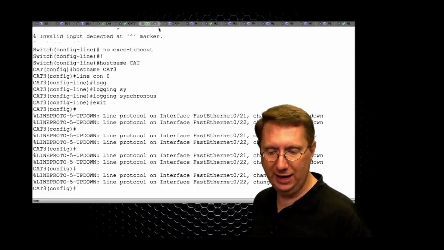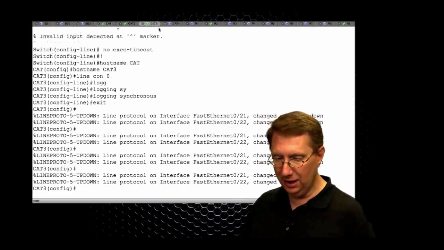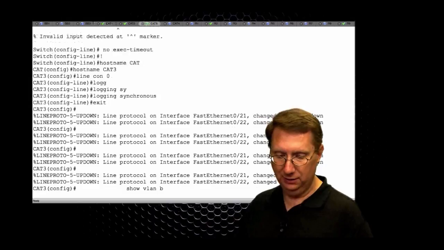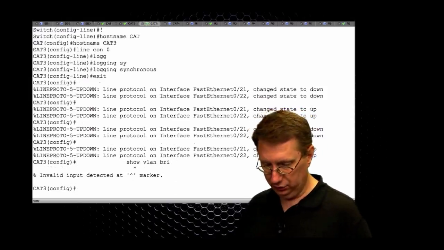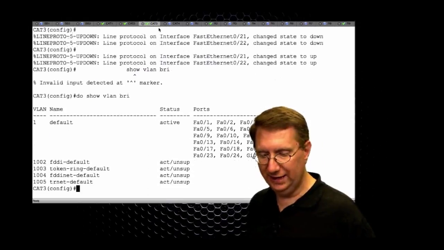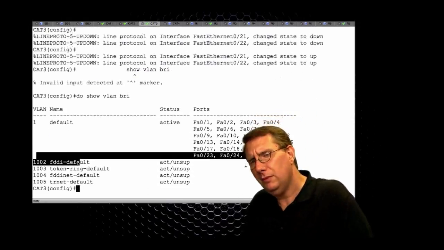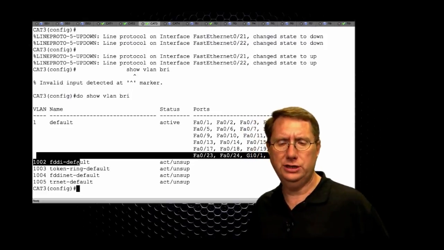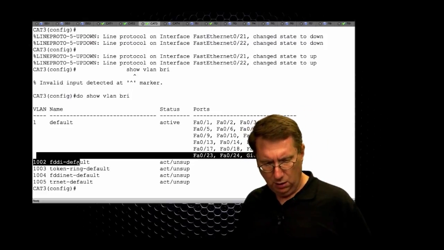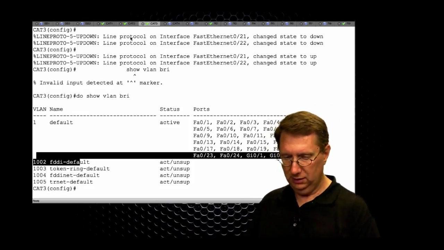However, when I go down to Cat 3, which is trunking to Cat 1, interestingly enough, show vlan brief. What we're going to find here is that these VLANs do not exist. Now, this is really interesting because first of all, I want to illustrate something. What I'll do is create the VLANs.